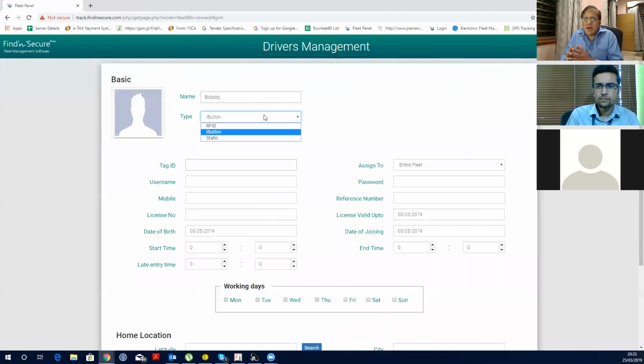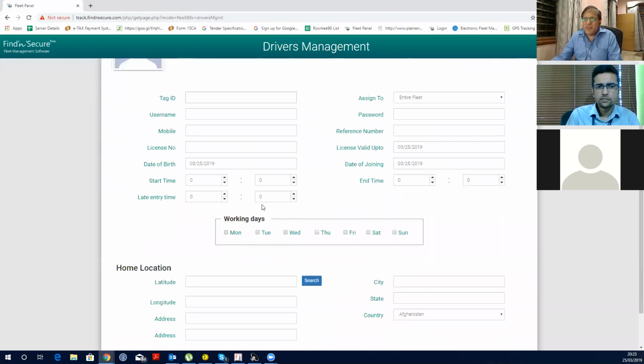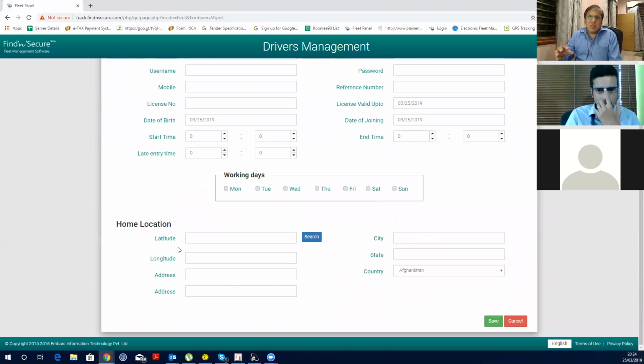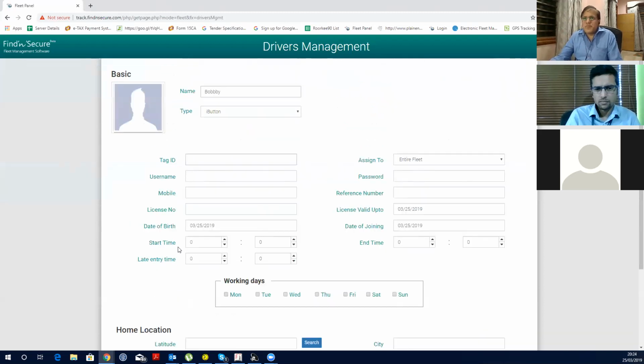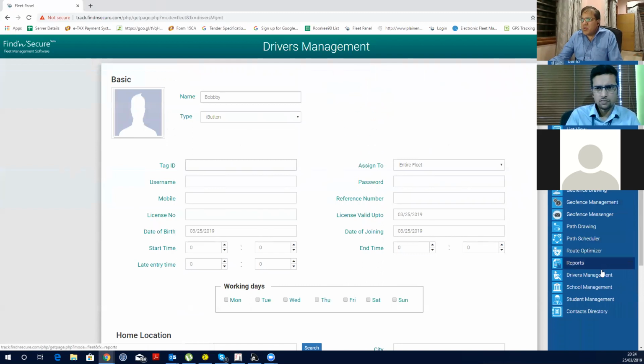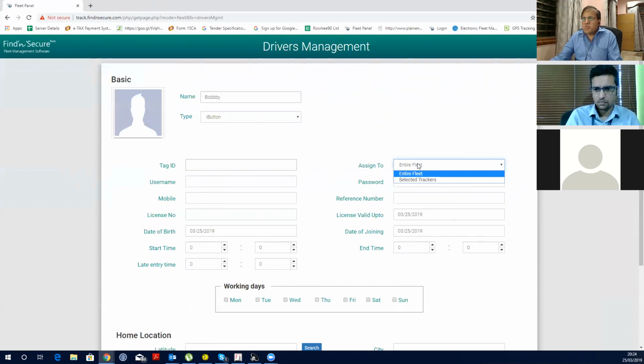Each driver's information can be entered here, like his picture, license number, all the information of the driver, and the working address of the driver, when the driver is on duty, when he works, when he doesn't work, and the home location of the driver, which can also be entered here. So if the driver goes home during working hours, you will get an alert. So you can make sure that the driver is on duty during working hours. Now, after you create the driver, you can assign the driver to the entire fleet or to certain selected trackers.